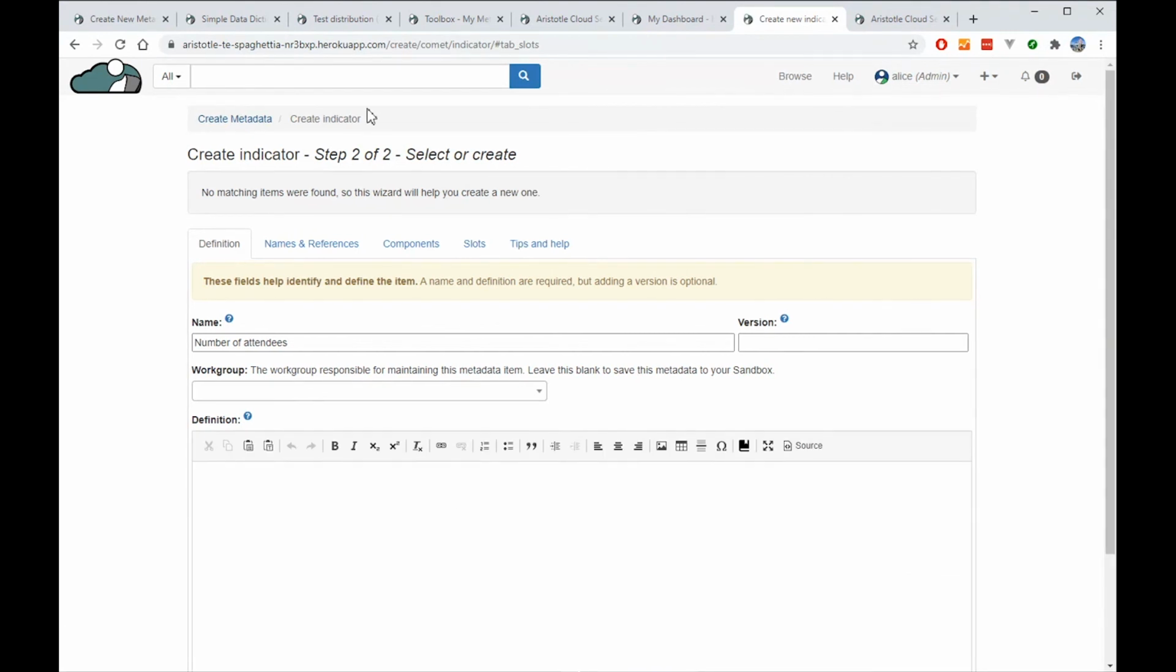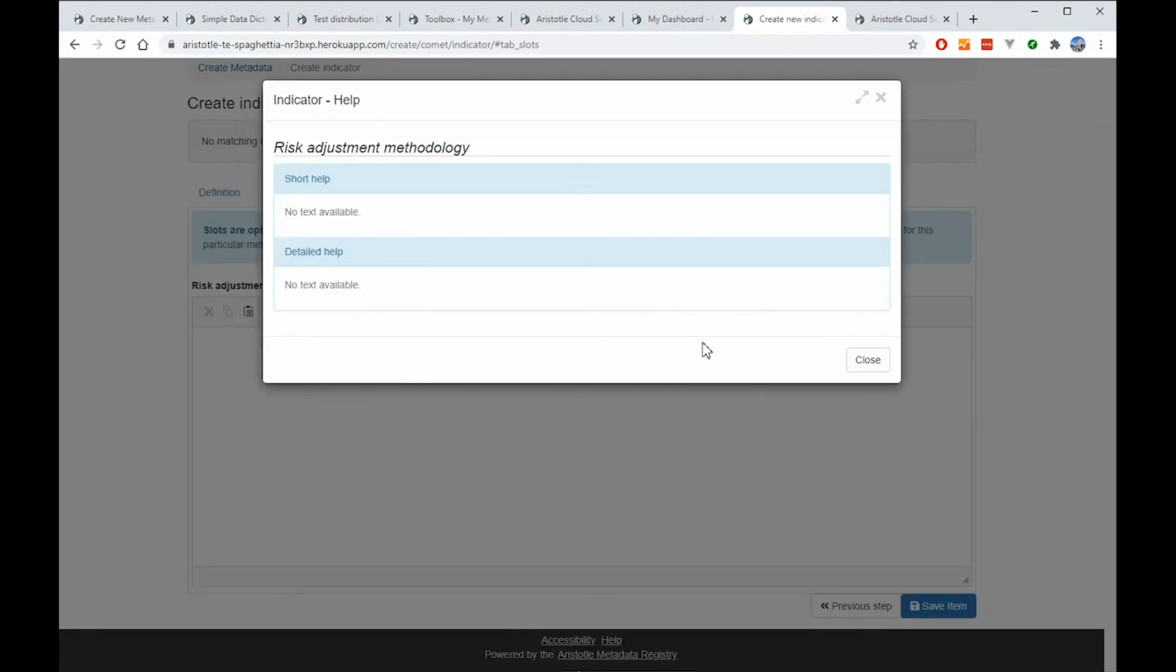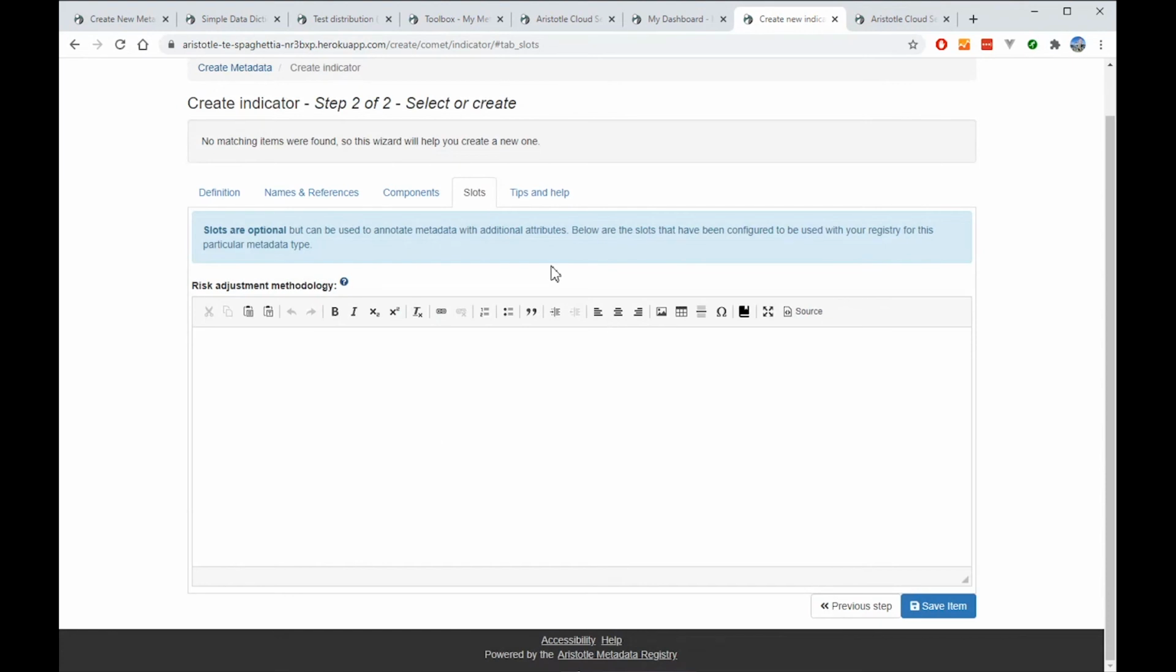Here we go. It's finally loaded. So if I go slots, we can see, there we go, risk adjustment methodology. And then if I had help, it would show me the help text there as well. So that's how we can add things that sit outside the standards that we've used in Aristotle.